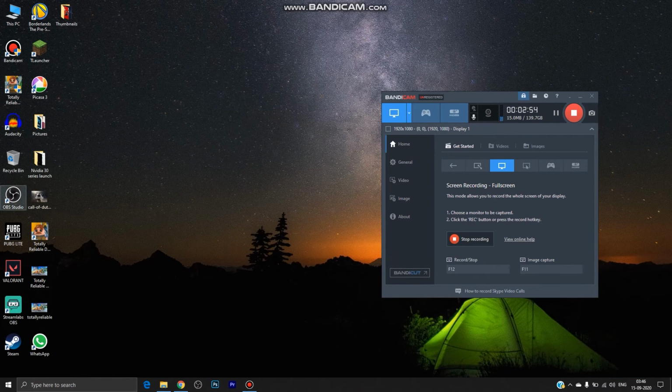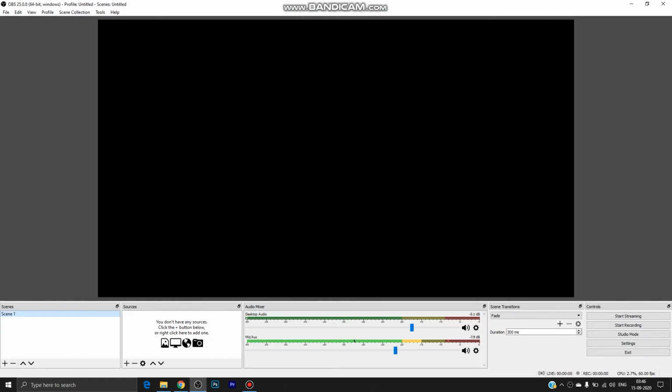Once you install it, you will have this shortcut on your desktop, and let's open it. Once you open this application, the first thing that you see is this screen, and it's the same as what you see over here. It won't be any different when you open yours.